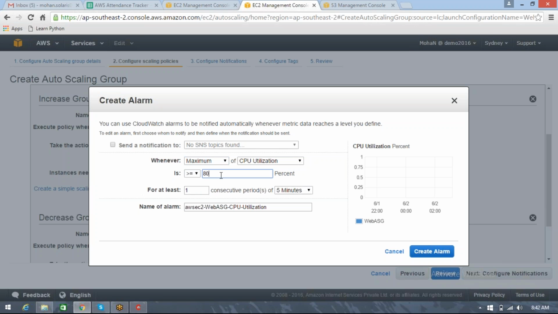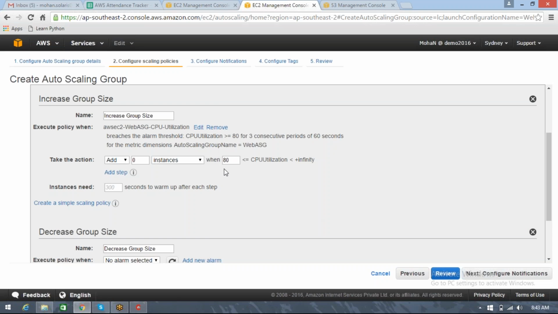for example, we'll say 80%, then automatically for at least one period, I'll say 3 minutes only. Okay, 1 minute I'm taking here, and here I'll take 3, so it will take 3 minutes. Name the alarm. Just go create. Once you create it, the alarm is created. If you want to edit or remove it, you can just do that. And take action. What you have to do, you add instances. Okay, how many instances are you supposed to add at a time?